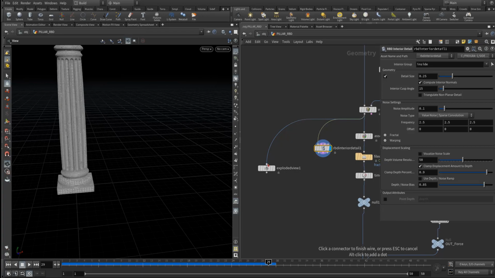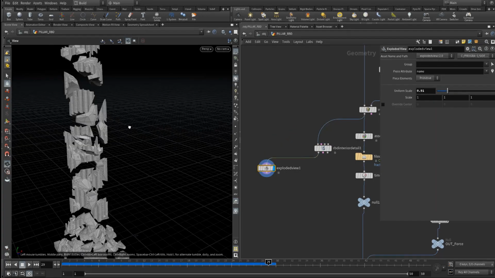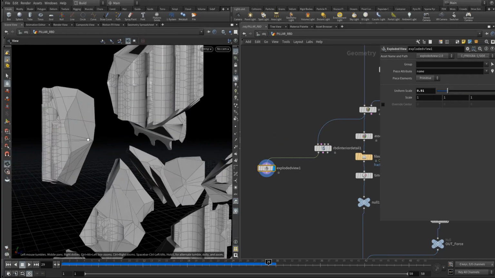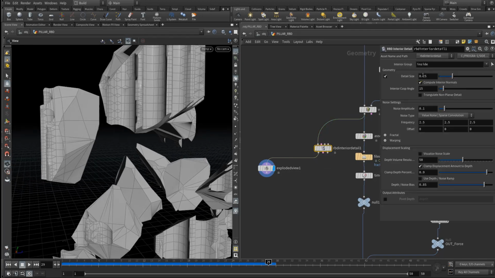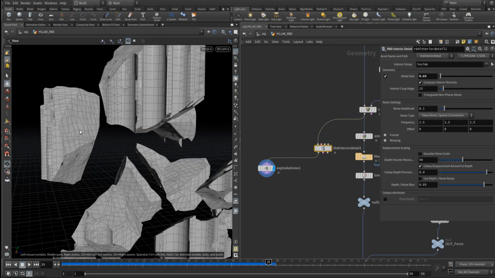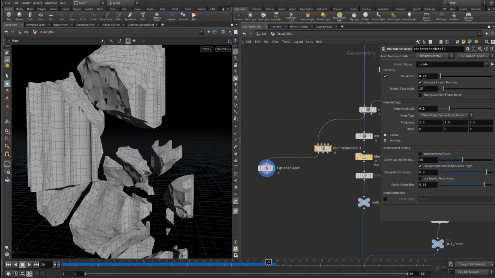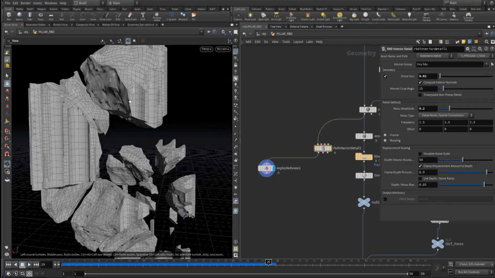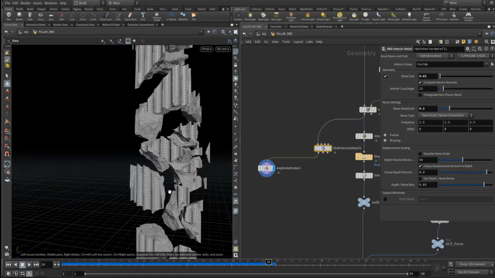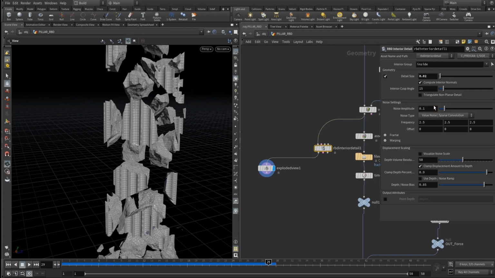Now let's view with explode view. Check the detail. It is very minimal, so let's increase to 0.3, something like this. Yeah, and this is all up to you, how much detail you want. Yes, that is enough for me.